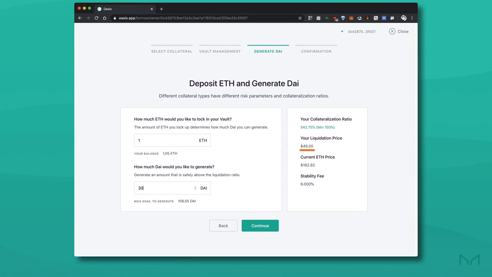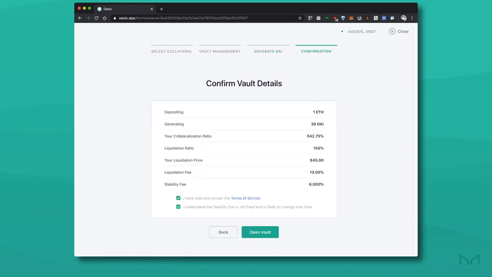Although there's always a risk of liquidation if the price of the underlying crypto asset goes low enough, unless I want to actively manage my vault, keep an eye on the changes to stability fee, etc., I can now continue knowing that I've set a reasonable buffer between my vault and liquidation for the time being. Oasis confirms once again if I'm okay with all the numbers. I also have to accept the terms of service and acknowledge that I'm aware that the stability fee is variable. Remember, we said the stability fee was adjusted by the community and could change.